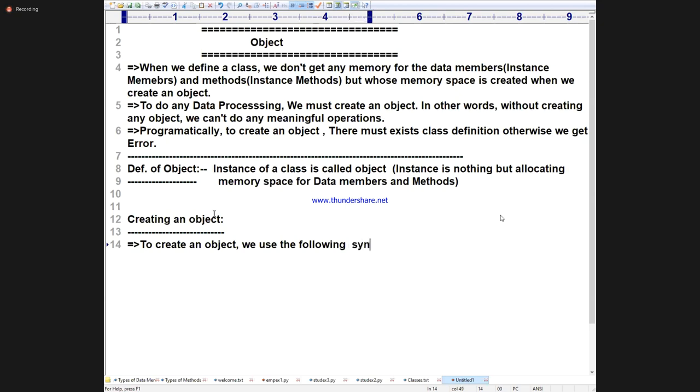What is the syntax, sir? I am going to tell you the syntax. Object name is equal to class name of. Object name is equal to class name of.